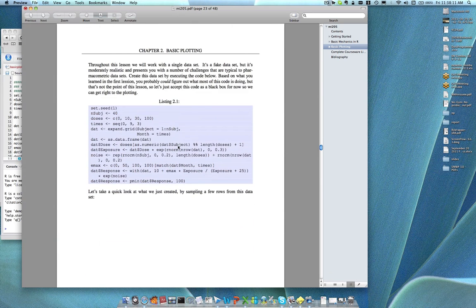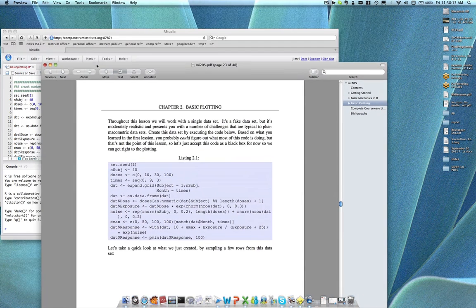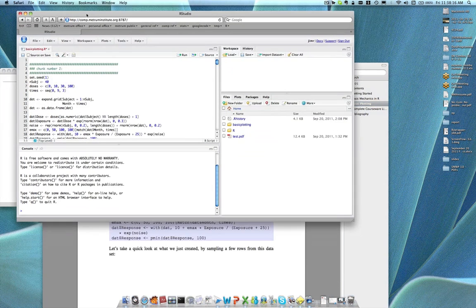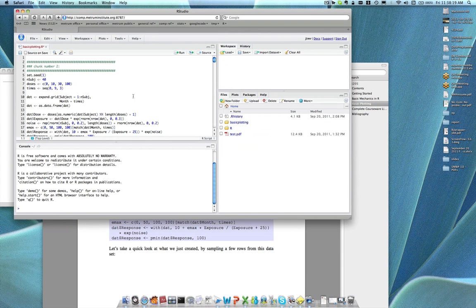And so what we're going to do now is I'm going to move over to our RStudio server. And I've loaded the R script basicplotting.r, which you can get off the course website. I first made a folder called Basic Plotting, and I put my basic plotting script in there, and so we will work off of that. I've opened that script up here.